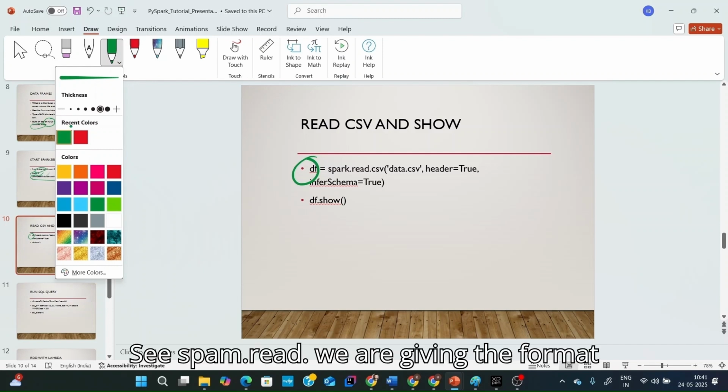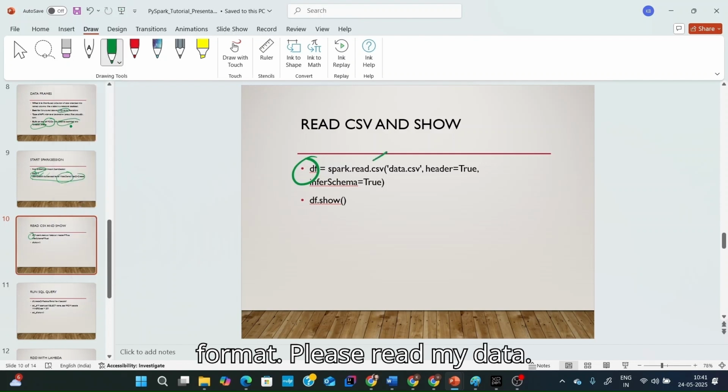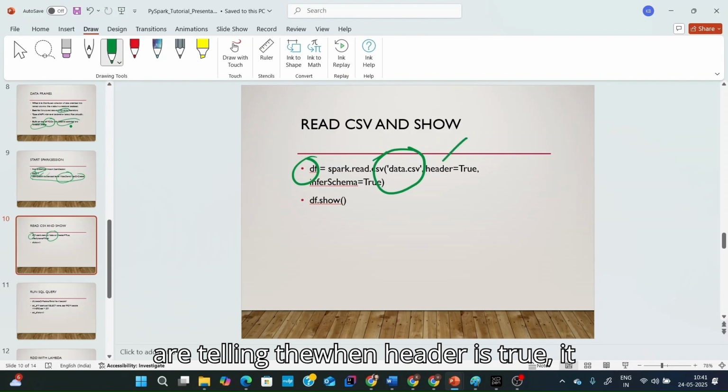See spark.read. We are giving the format also. Our data may be in CSV format. Please read my data. So this is a file location .csv we are giving here, and we are telling that my header is true.